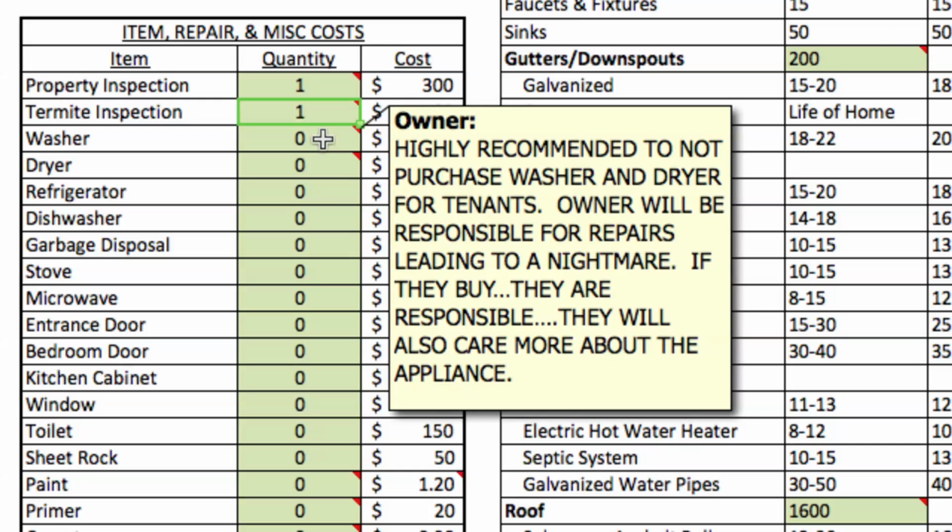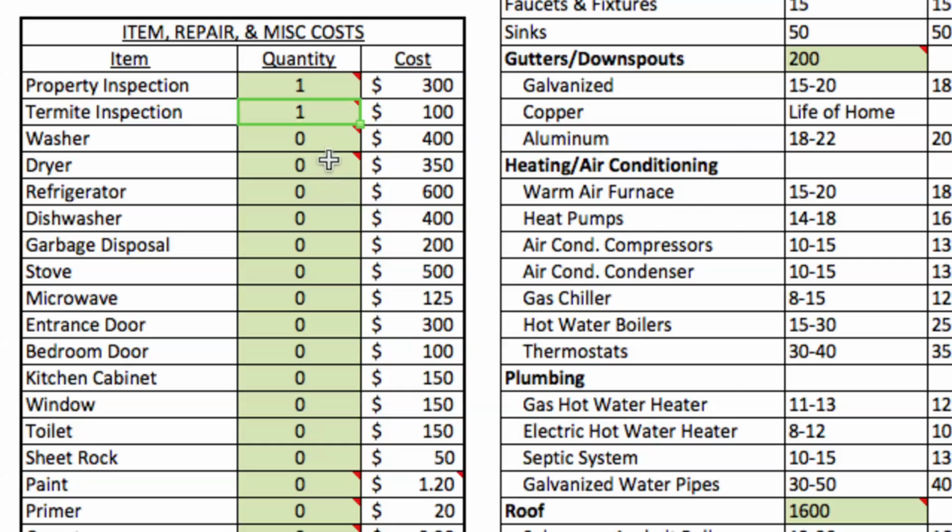But if you so choose that you would rather not have one of these inspections conducted, you can simply put 0 and then the tool will not account for that cost. Okay, now we have a washer, dryers. Let's say we need 2 refrigerators. Let's say we need 2 microwaves. Let's say one of the entrance doors is damaged and needs to be replaced, and we have 2 bedroom doors out of the 2 units that need to be replaced.